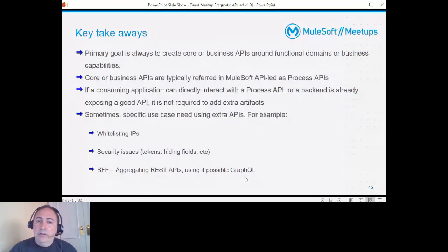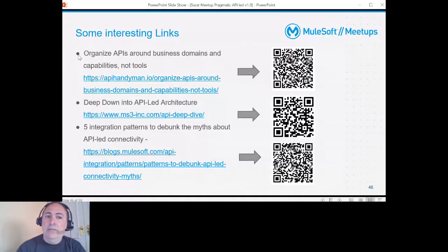If you want to read more about this, I would recommend a couple of articles. The first one is about how to organize APIs around business domains and capabilities, but never around tools, because the domains are going to be there forever. For a bank, you are always going to have loans, deposit accounts, cards, but a particular ERP or a particular CRM may disappear in 5 years. The business domains are going to be there forever. So always try to organize the core APIs around business domains.